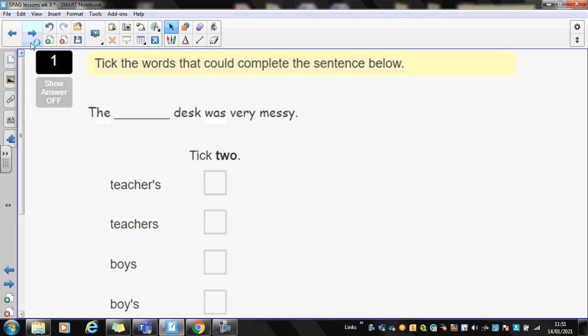Okay, here is our first question. Tick the words that could complete the sentence below. Now, obviously you're not on the computer, you've got your English book, so what I'd like you to do is write down the 2 words that could complete that sentence. The something desk was very messy. So you're writing out 2 sentences, and 2 of these words could go into that space. Pause the video, have a try, and when you're ready to see if you got it correct and move on to the next question, press play.